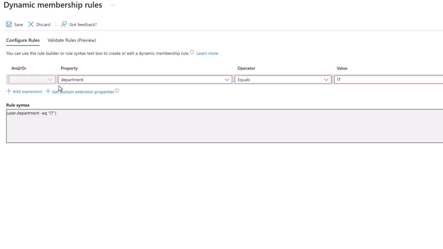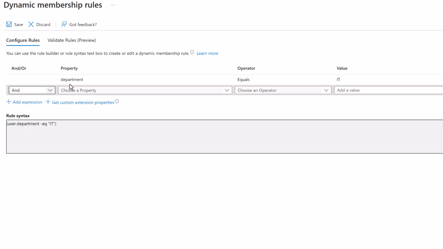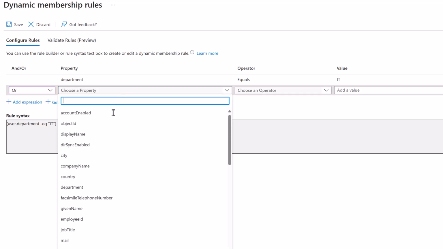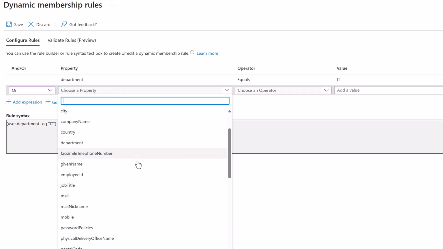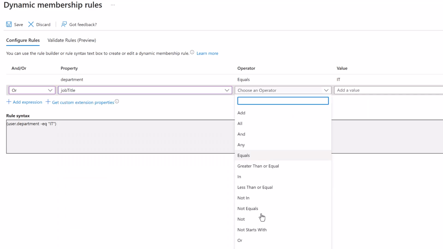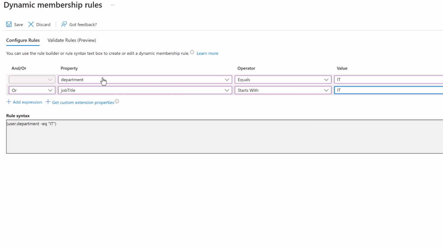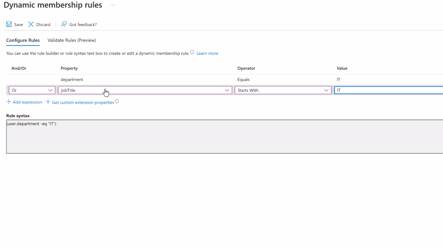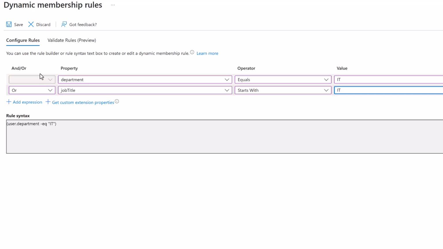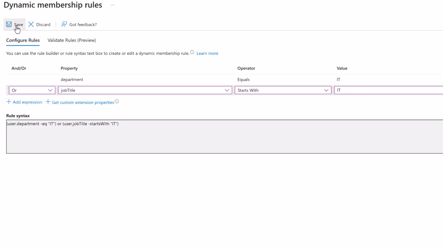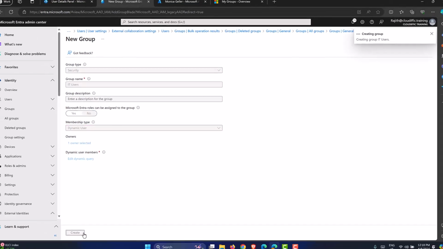We could also add one more expression and say department is equal to IT, or maybe the job title, let's say, starts with IT. So what we are saying is, if there is a user account within this Microsoft 365 tenant whose department is stamped as IT, or if the job title has a value starting with IT, then that particular user should be part of this dynamic group. So let's click on save and let's create the group.